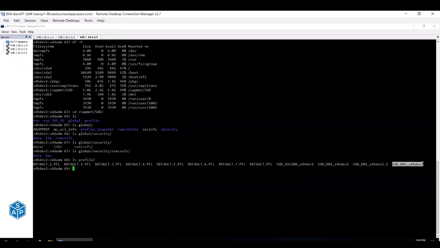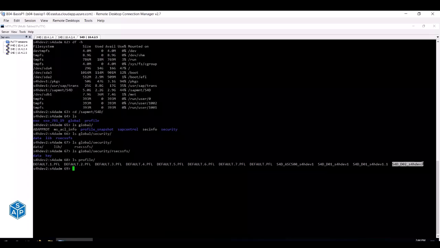And as and when I add any additional application servers in my system, all the profiles will be created in this common directory. So as the name suggests, this is a common directory which has to be mounted on all your application servers, to share the files between them. Is it clear till now?